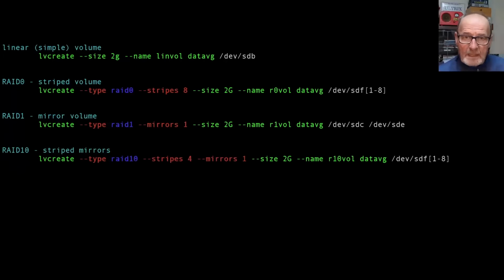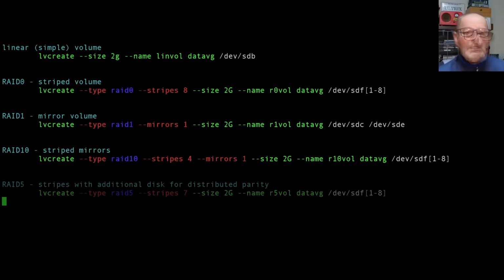Okay, RAID 10 is our striped mirrors, which we discussed a few minutes ago. So with RAID 10 we create a number of mirrors and then stripe them, which is why the number of stripes is half the number of disks, because each mirror uses 2 of the available disks. We've got 8 disks. We can only create 4 mirrors.